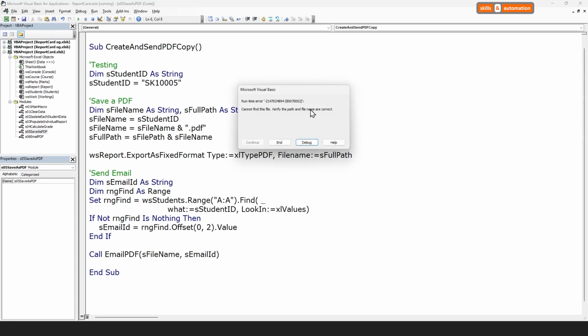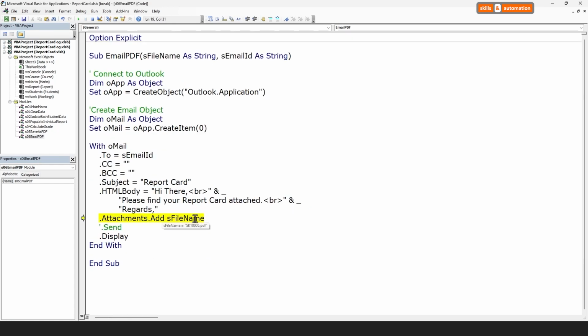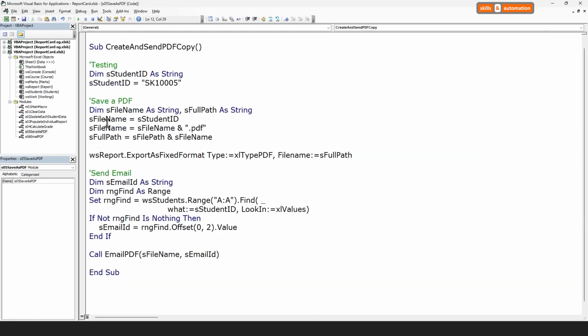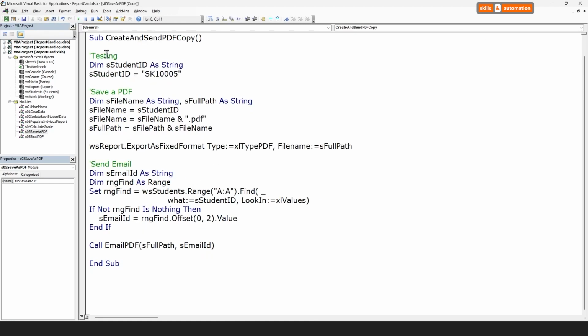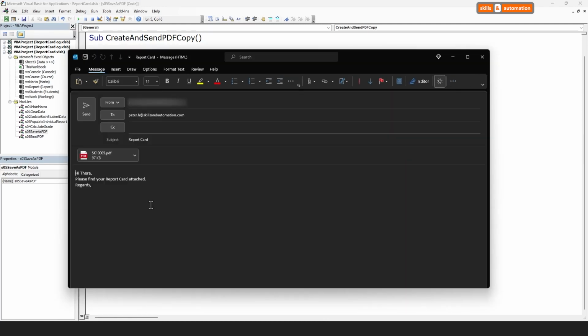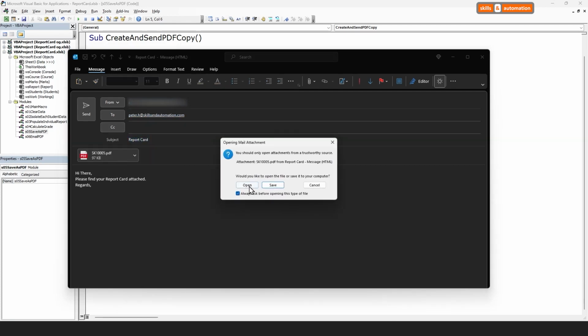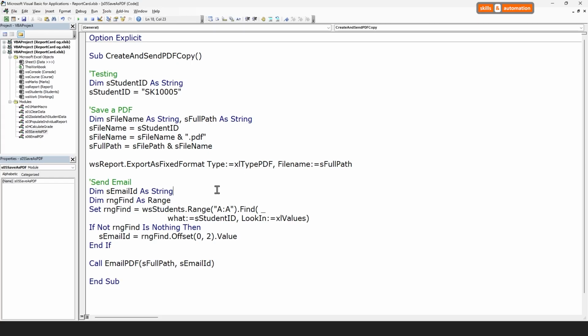Looks like there is a mistake with the path or the file name. Let's check it out. Right, we can hover over this variable. It is just displaying the file name as opposed to the file path and the file name. We should be adding the full file path here instead of the file name. So let's do that. Stop, go back here. Just going to change these to the full file path. Let's try again. And we have our email. Here's our email body. The sender email address has been populated correctly, the subject as well, and we have our PDF attached. So all of that works.